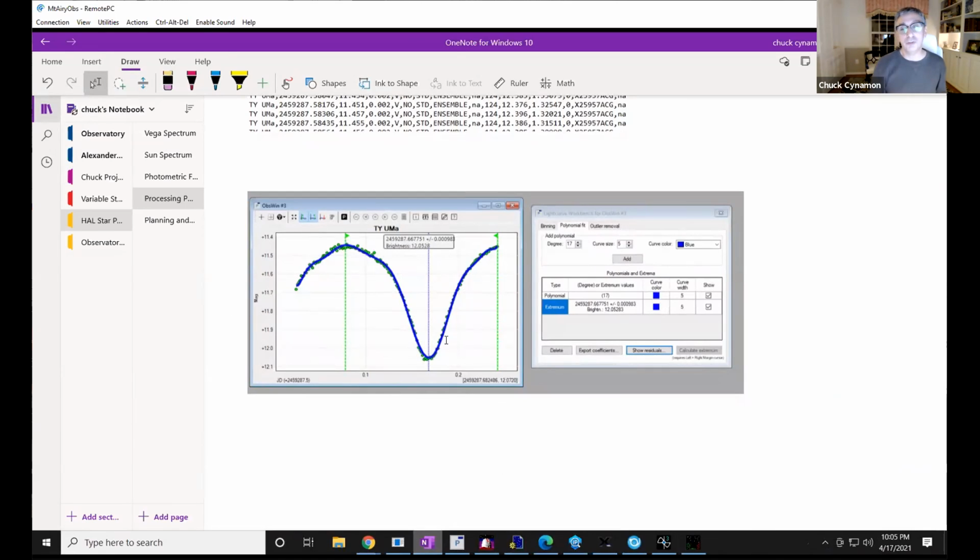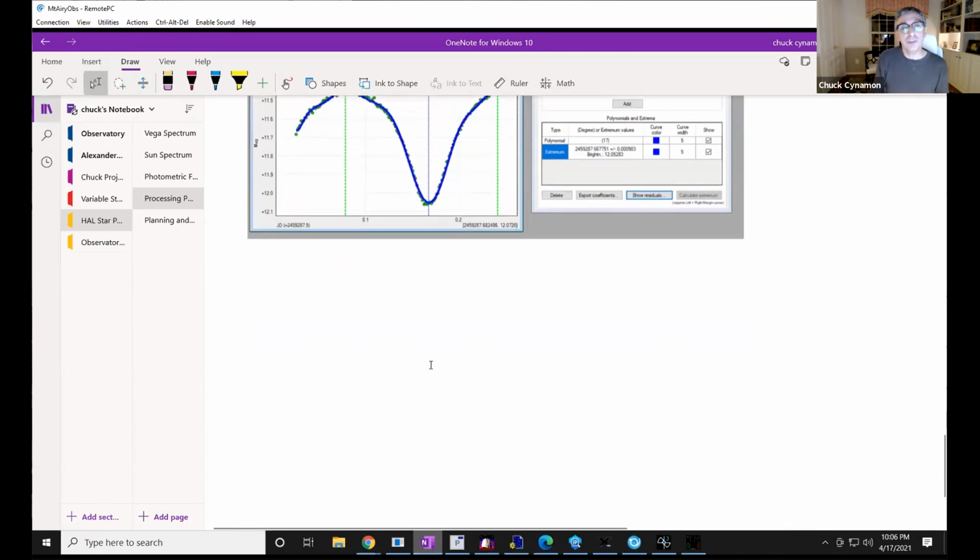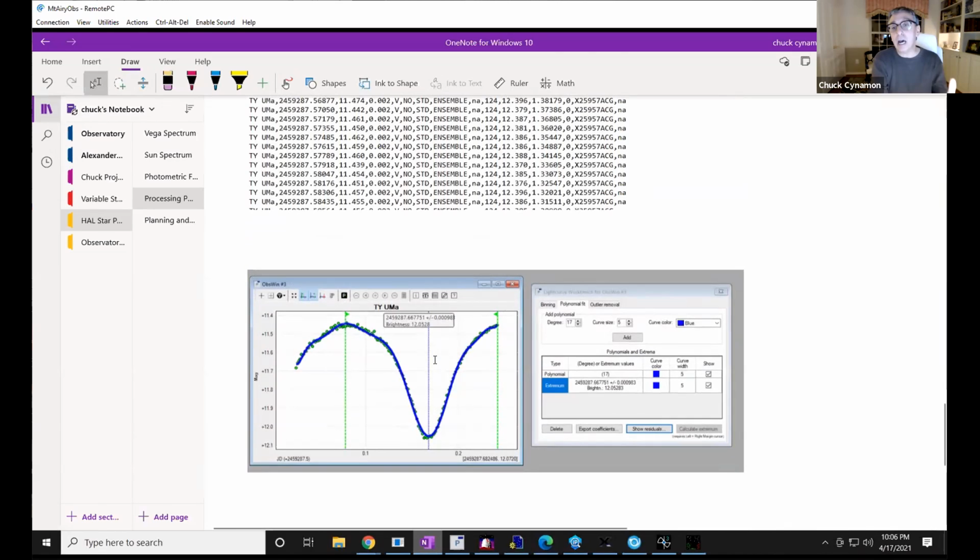What is the center of that minimum? In this case, it actually gives me that time with an accuracy. And it was a brightness of 12.05, which is right in that range that I expected, and a time that I somewhat expected. So this is the result that I got just from that one night of observing.